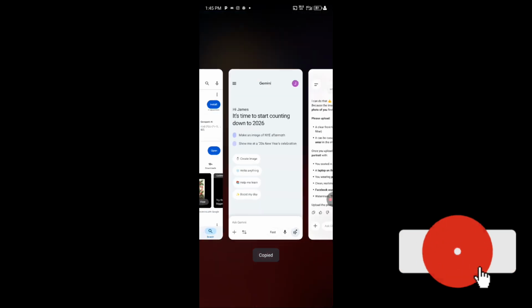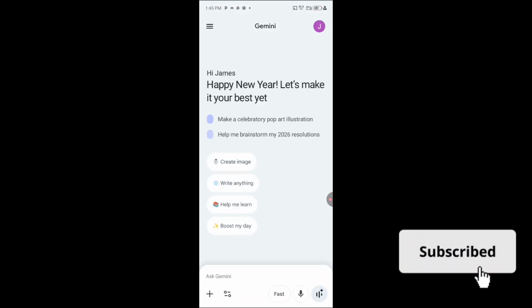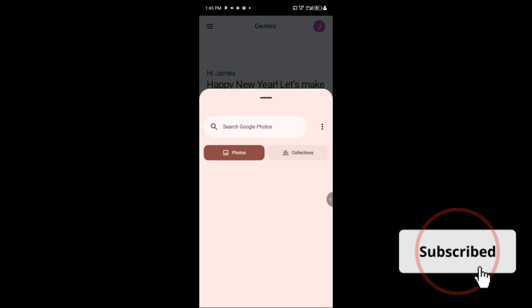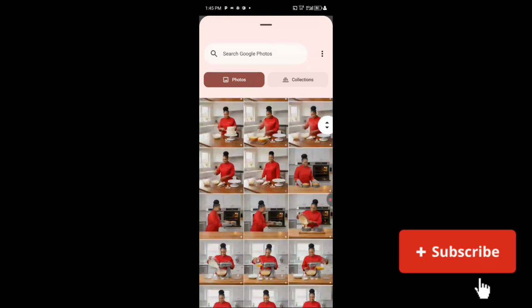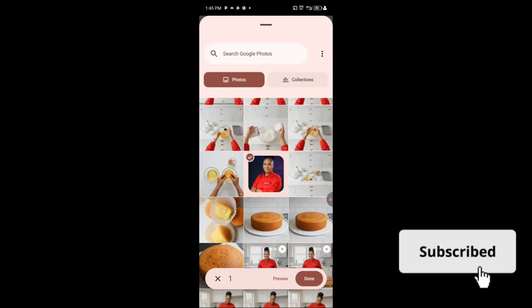I'm just going to copy that, then head over to Gemini. Then I'm going to click on this plus icon. Note that before you paste it, because you want people to think that it's real, you just have to go to your gallery or your photos, then select a picture that you want to use. So I want to use this picture of me. I'll just select it.